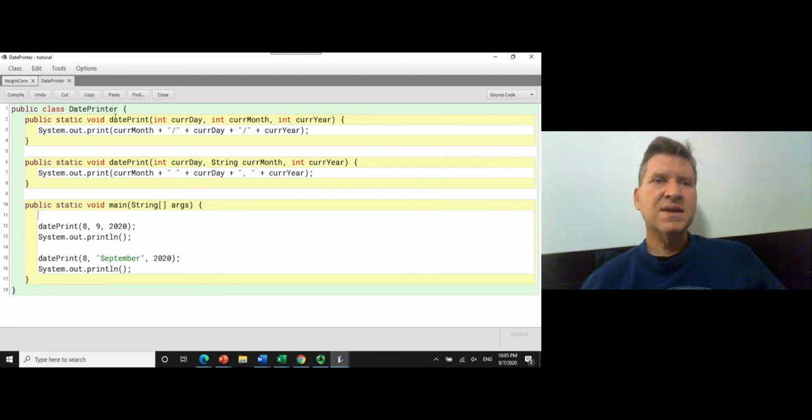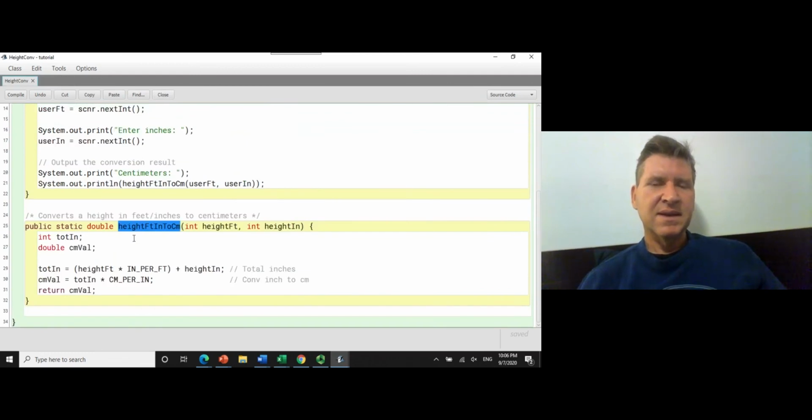The nice thing here is we have int current day, int current month, int current year. The three parameters this datePrint is expecting are different from the three parameters this datePrint is expecting. So Java is smart enough to realize that whatever we pass it, we are going to be using that particular format and that particular method. It may seem strange, but this compiles just fine, even though we've got two methods with the same name.